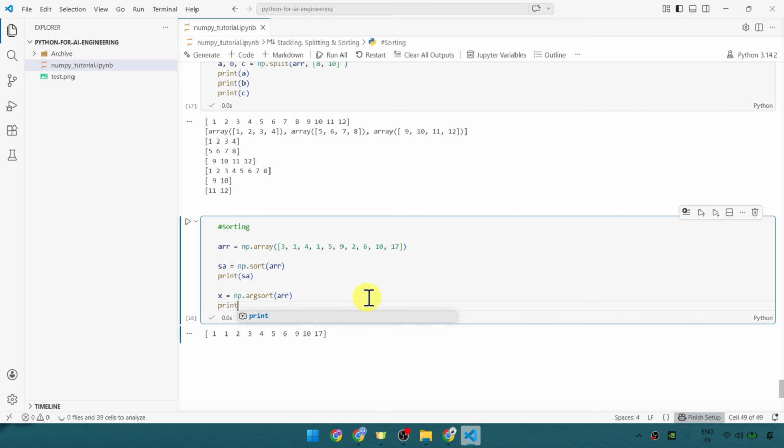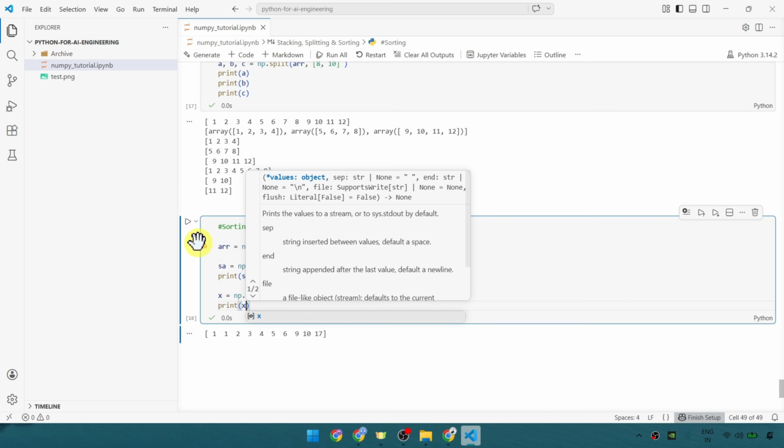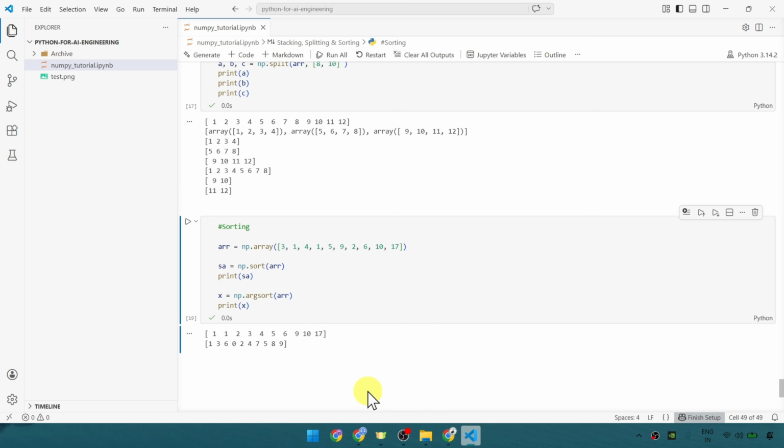So print and then x. Now let's click onto this execute cell. And this time we did not get a sorted array. We got the indices that would sort it. What does that mean? So here if you look closely, this first one is there at first index. So we got this first index. After that, this second one, which is our sorted array, is appearing at the third index. So we have got this third index here.